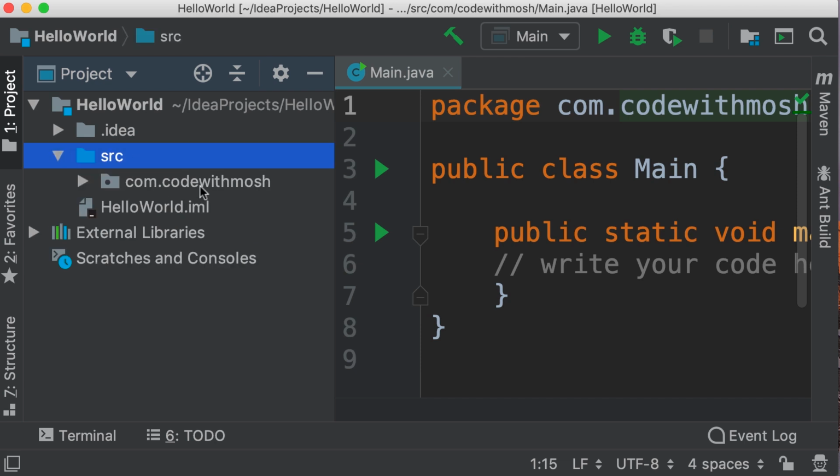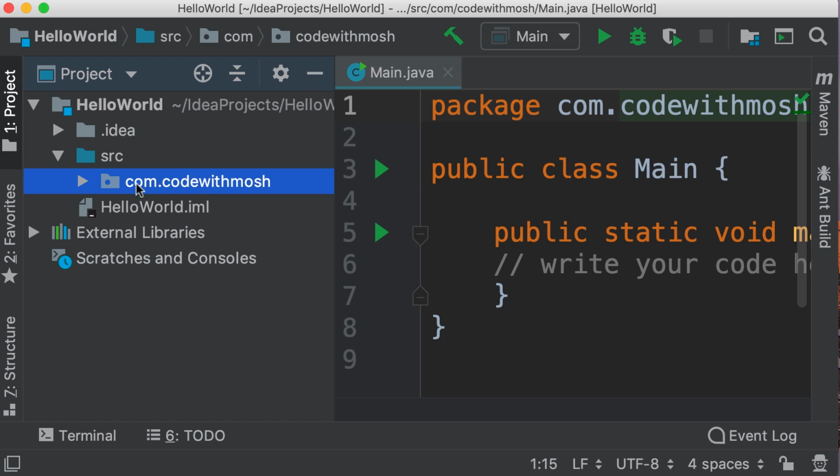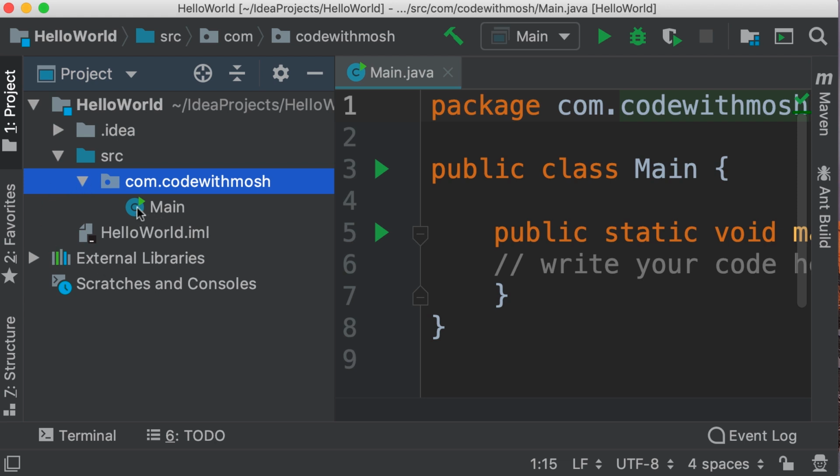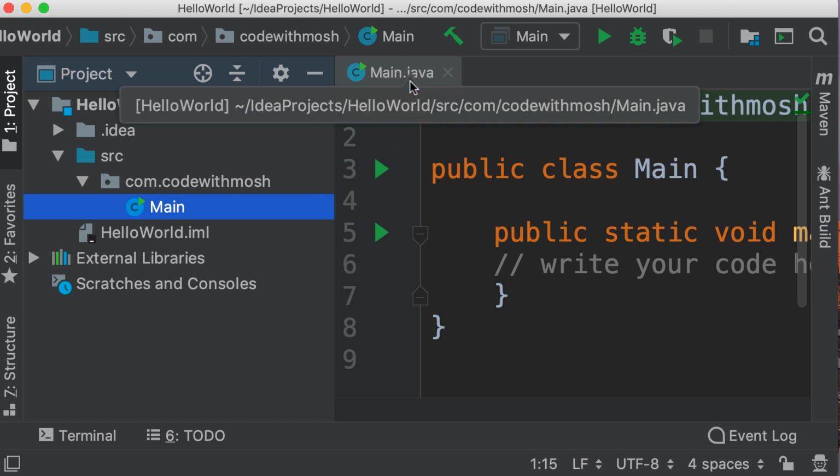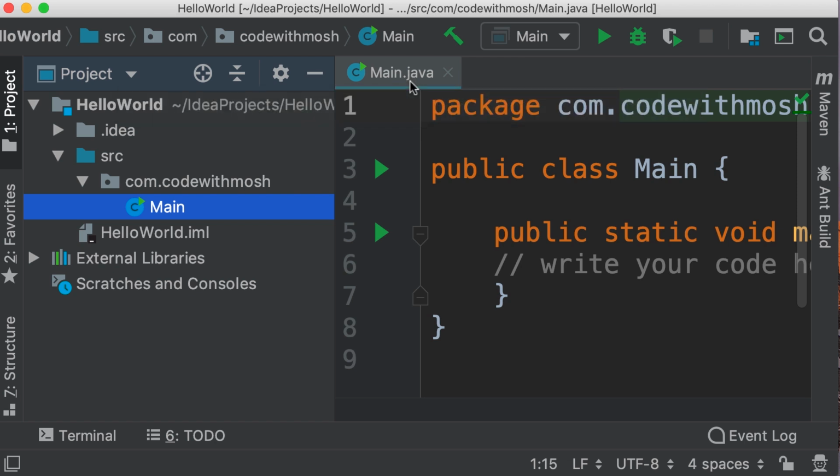Now, in this folder, we have another folder that is com.codewithmosh. That is the name of our base package. And in this package, we have this class, Main. So you can see this Main file opened on the right side here. Now look at the name of this file. It's Main.java. So all Java files should have the java extension, okay?